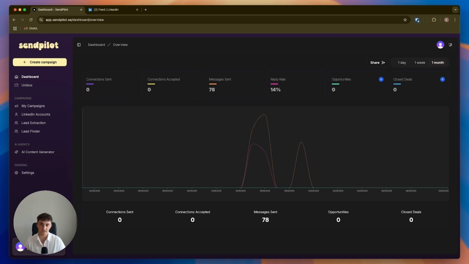So I'll show you exactly how to get started and how to generate a post, how to use the lead extraction to actually get the leads from that post, and then how to use those leads, push them to a campaign, and reach out to them and actually book meetings. So let's get started with the content generator.